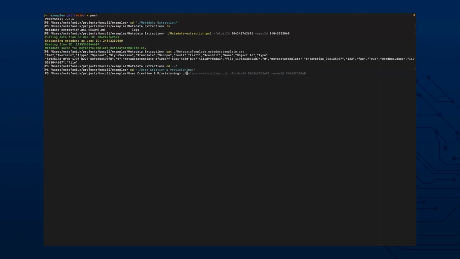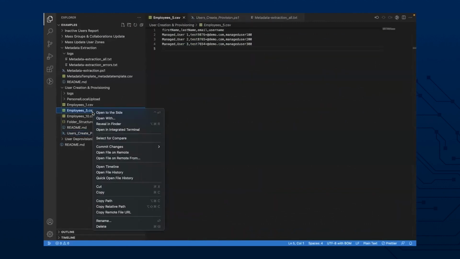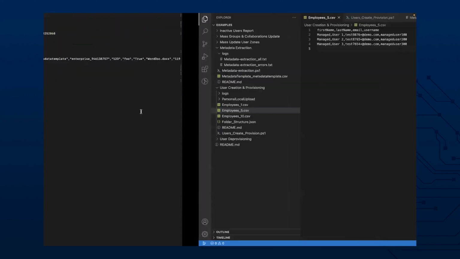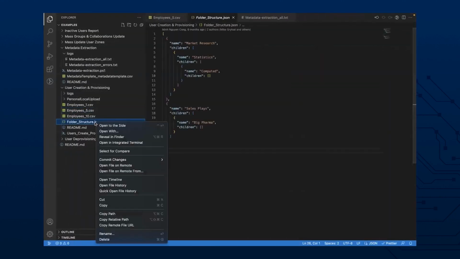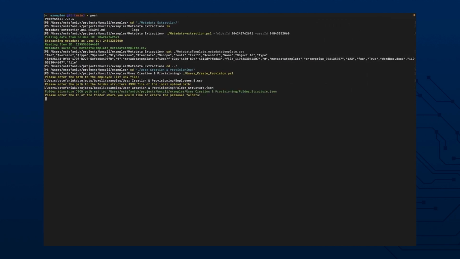And let's run the script and hit enter. And the script is asking us for a path to the employee CSV file. So let's go back to our VS Code editor and right click on our CSV file and copy the path. Go back to our terminal and paste the path. Now the script is asking us for a JSON file with a folder structure. So let's do the same. Find the folder structure JSON, copy the path, paste it, and hit enter.